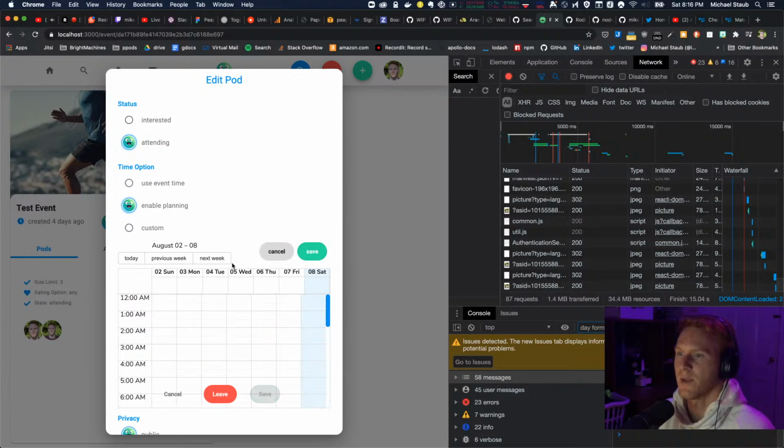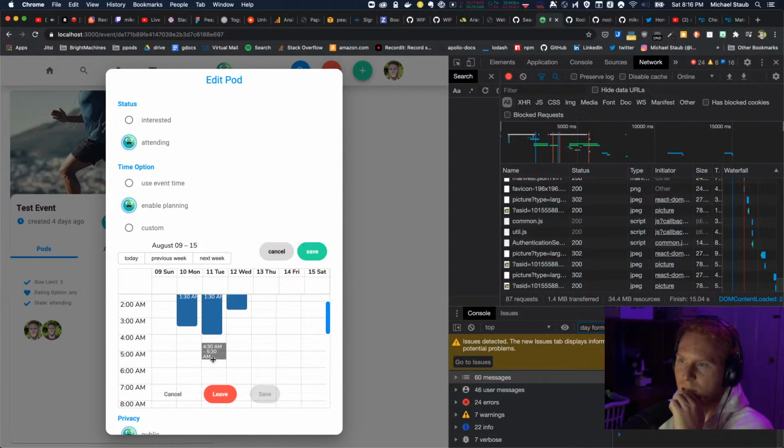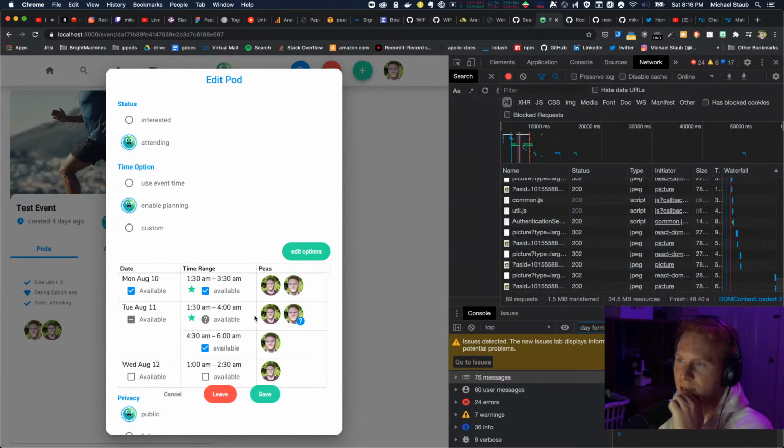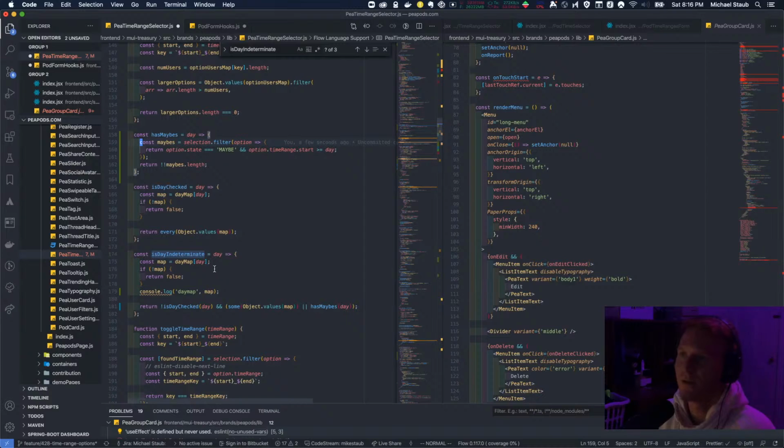Actually, wait a minute. Tuesday. If I put another option on Tuesday, right? And then I say, oh yeah, that's right. This should be that. Okay, so I think we just have to fix the star, and this feature should be done. So let's do that.